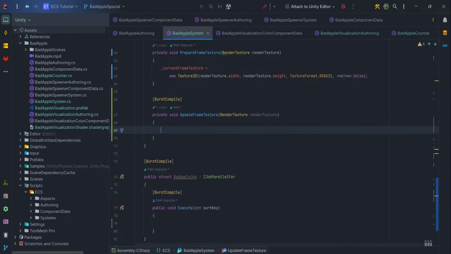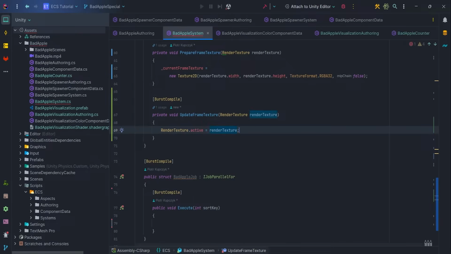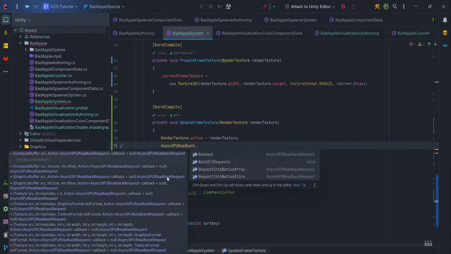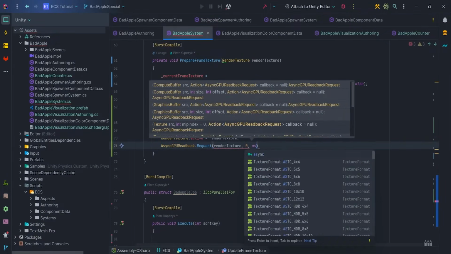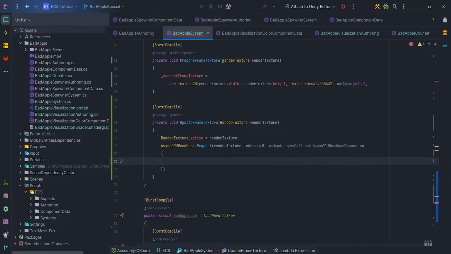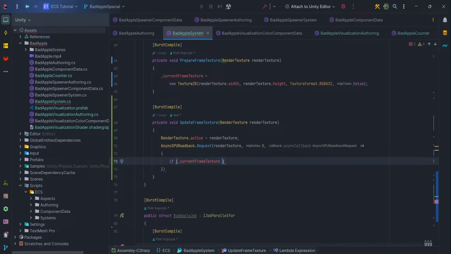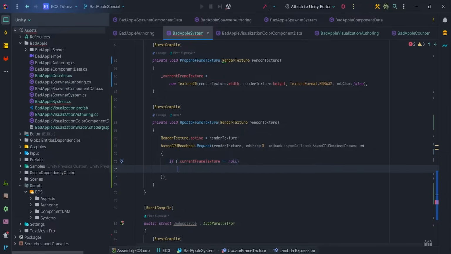Inside this method, we need to set RenderTexture.active to RenderTexture parameter. Now what we care about is async fetch data from the GPU and set Texture2D located on the CPU. So let's write AsyncGPUReadback.Request, pass RenderTexture. We can set MIP index to 0 and use lambda expression for async callback. Inside the lambda expression, we want to check if currentFrameTexture equals null. If so, return. It prevents error on application quit.